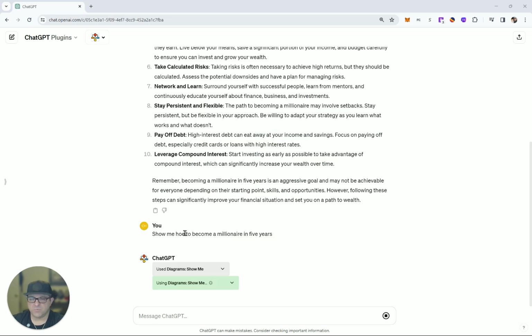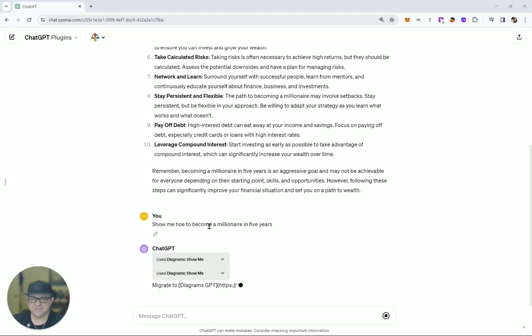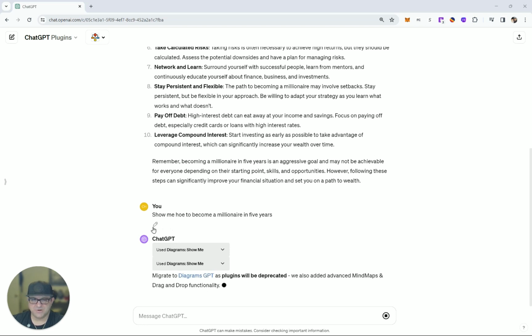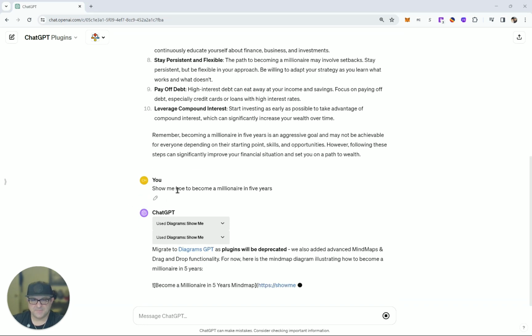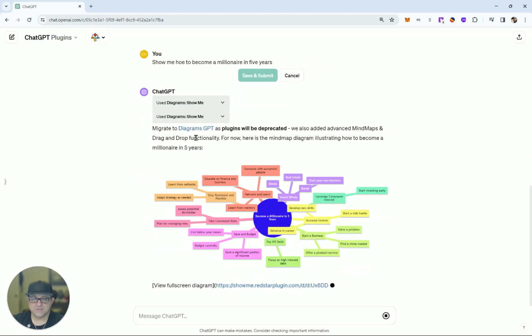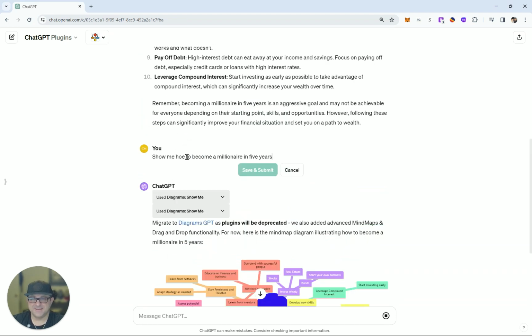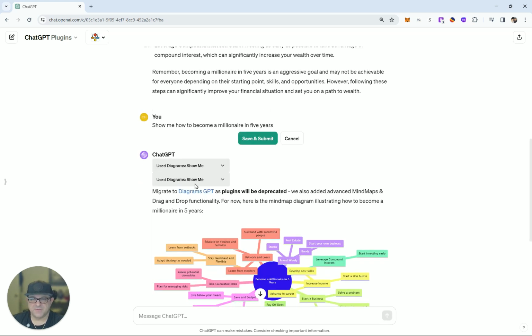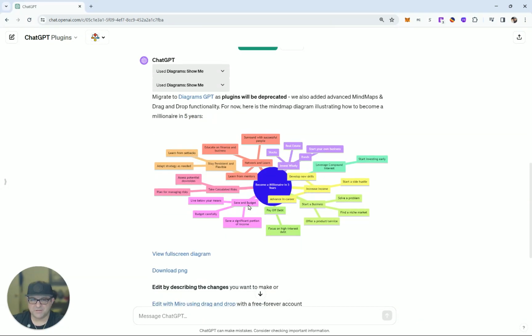So as you can see, I went ahead and redid it again. It's using the diagram now to pull it up for us. ChatGPT is using that Show Me Diagrams to fix it up for us. Oh, I spelled that wrong. Let me change that really quick. There we go. So here's the diagram, and it kind of breaks it out for you.